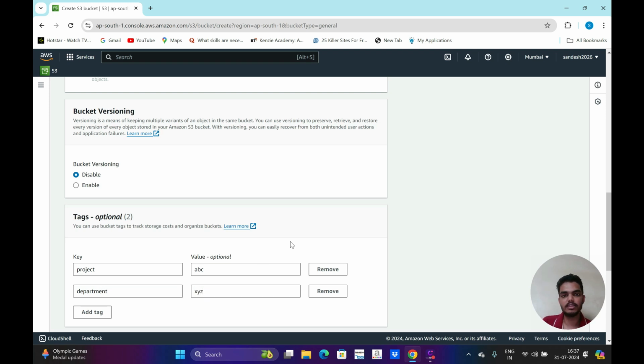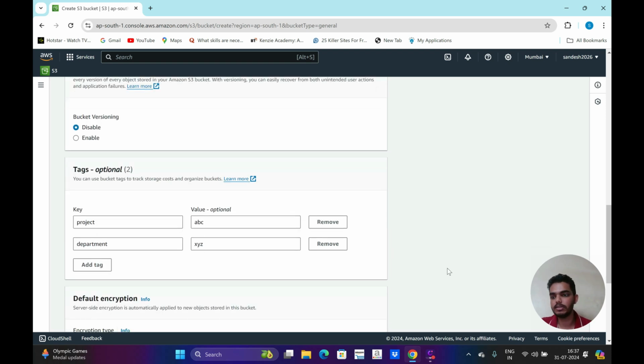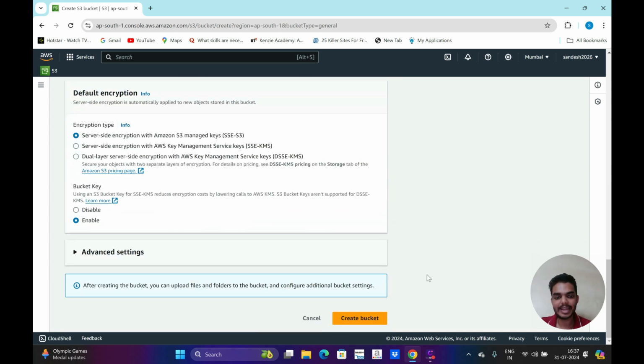General use cases: tags are very useful in case of budgeting. For example, if multiple teams are using the same AWS account and you have added your team tag on all the resources created by your team, then you will get to know the exact cost related to your particular team. So budgeting is very useful if you add tags for all the resources that you create. So please add tags while creating any new resources. Then I can create the bucket.